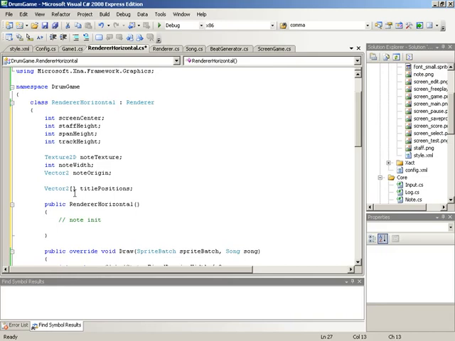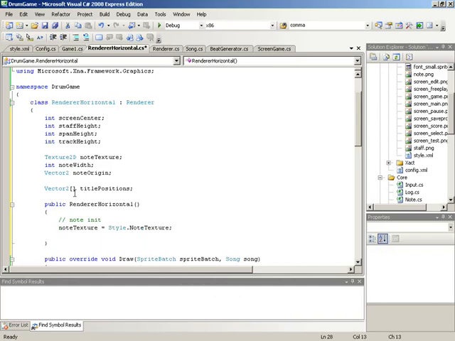And it's here where we will copy the note texture reference to our local note texture. So we'll take the note texture field in this class and set that to be equal to style.noteTexture. We'll take note width and set that to be equal to note texture dot width, and we will calculate our note origin. So note origin will be equal to a new vector2, and that vector2 is going to take in note width divided by 2 for the x component.